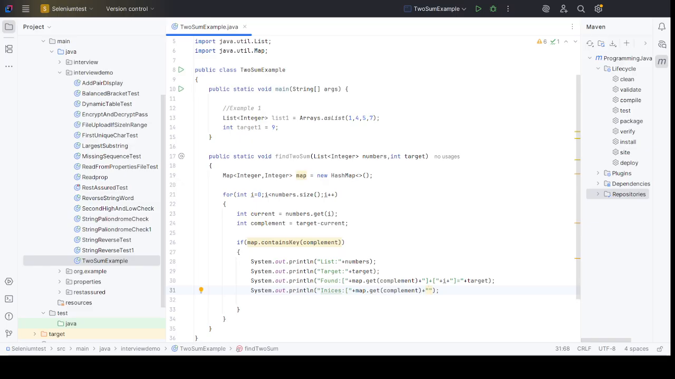And what are we going to do? Let's put a comma. Then we also find the indices from current. We will find the indices from current also. Understood? So we found the indices. Then next, what are we going to put? System dot out dot println. We'll go to the next line.